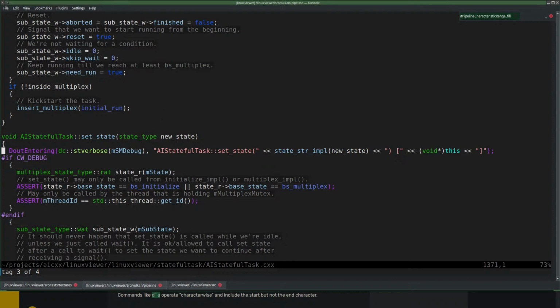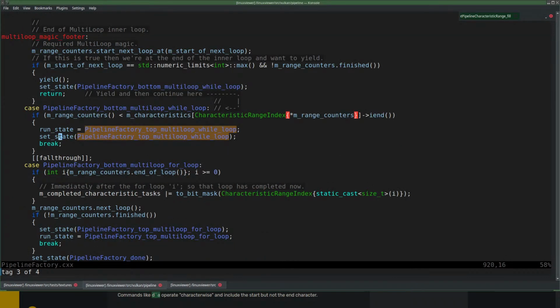Okay, I'm getting it. Oh, I'm getting it. So that's the route that we are following here. It executes this thing, and then it says if range counters is less than the limit, so it does not reach the end of the loop yet, right? Then we go back to the top of the multi-while loop.